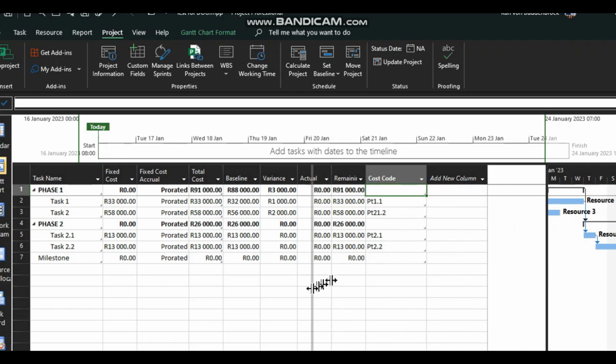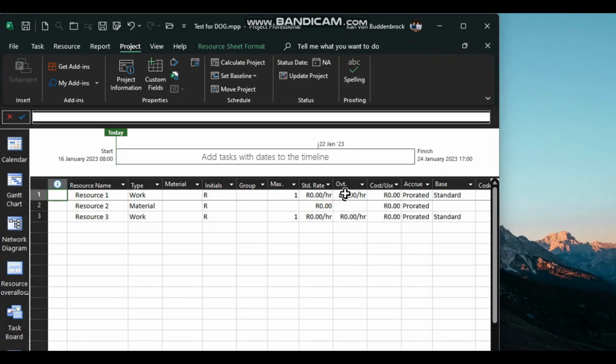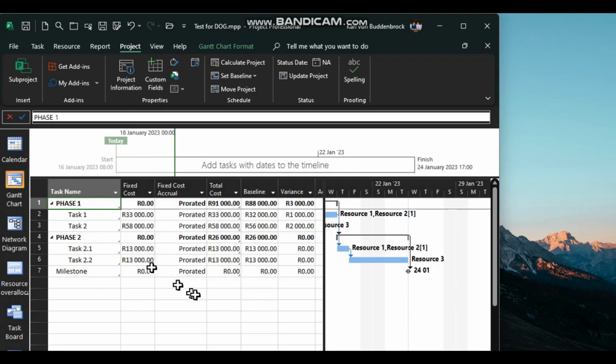So this is how you would insert your costs. Note that the costs are not calculated as they normally are with MS Project, which is through the resource sheet: resource sheet zero, no rates, etc. I've added the costs into the cost sheet, but I've done it via that Microsoft Excel feature.